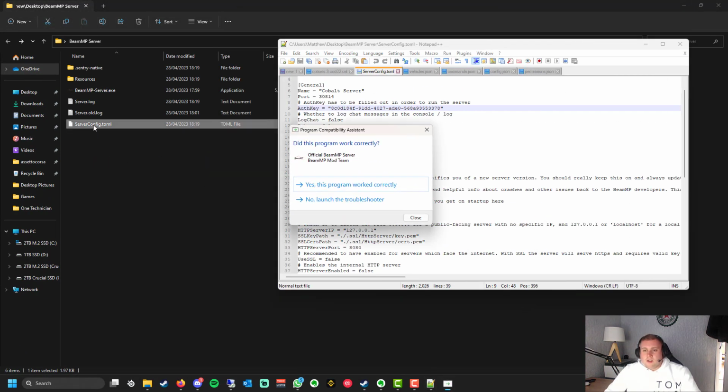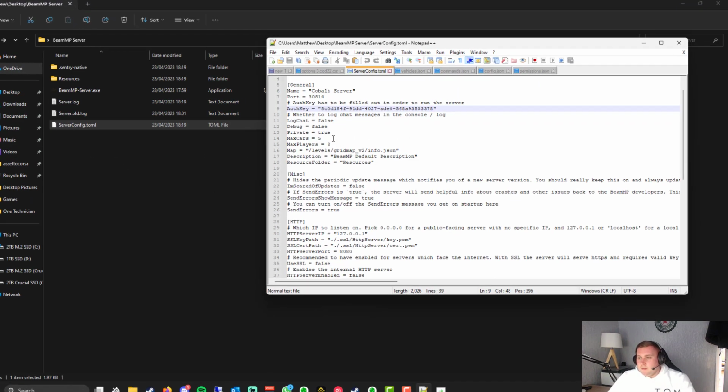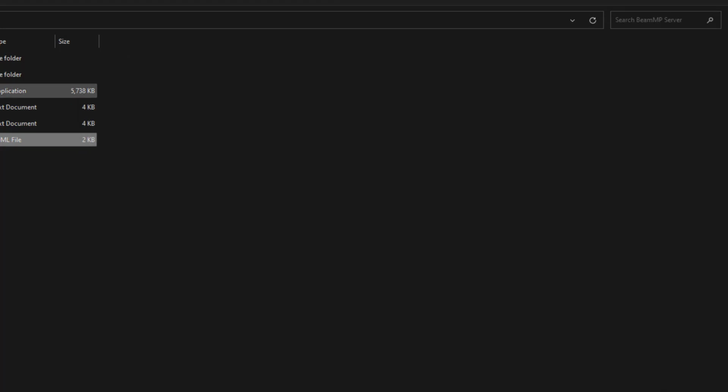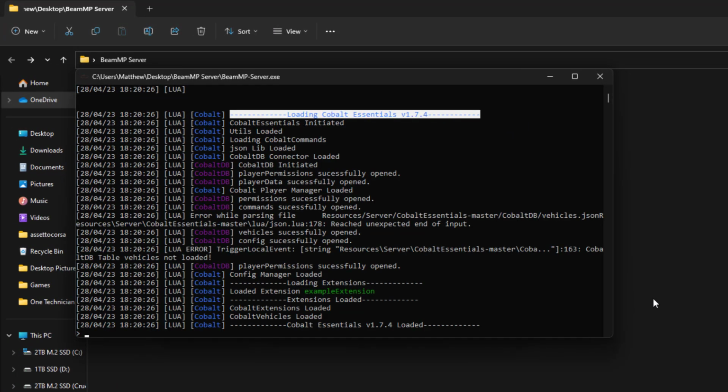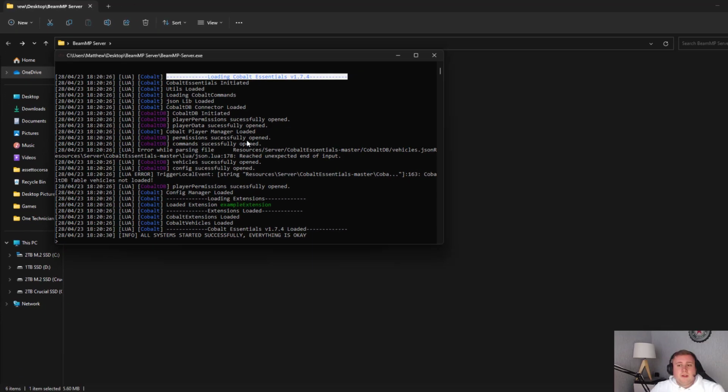So you want to go back into your server config.toml file, and then max cars, which is here, we'll change that back to 10, save that, and then if we go back into our server, as you can see, the error is now gone. So just make sure, you might want to set it to 10, but it's up to you, guys. It depends on how many cars you're going to use and spawn, etc. So that's our server now. The server is now all sorted.